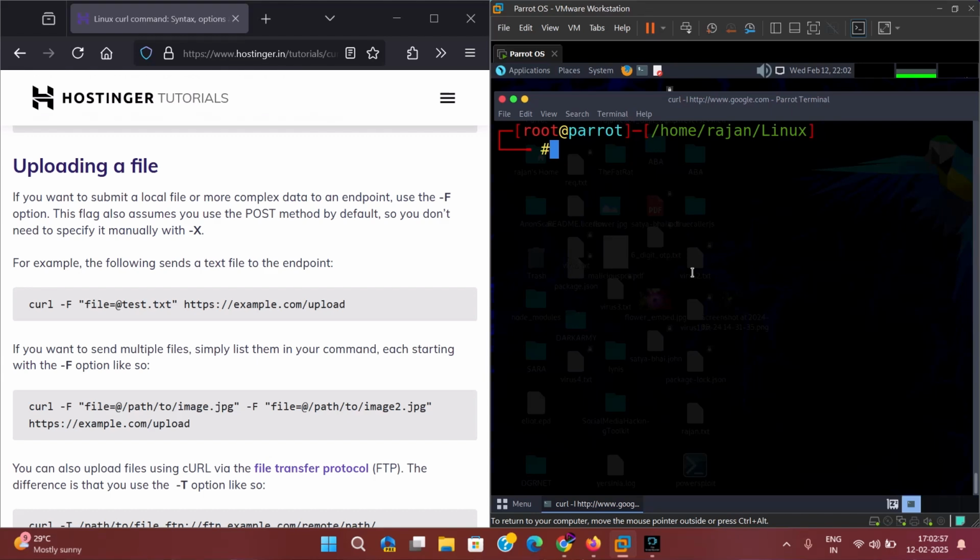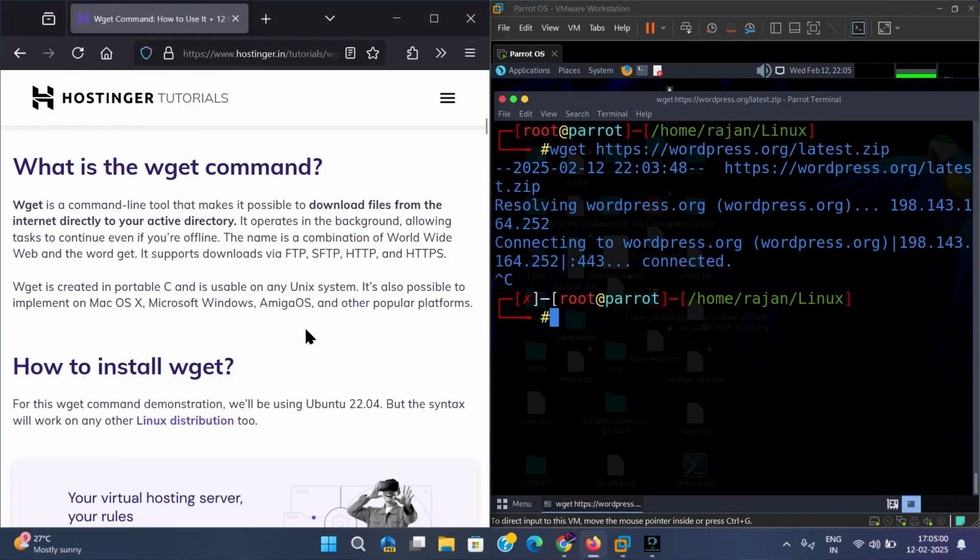utility, which is wget. So let us first understand what wget is. Wget is also a command line utility, or you can say a command line tool, that makes it possible to download files from the internet directly in your terminal, where you type wget. It operates in the background, allowing your task to continue even if you are offline. The name is a combination of World Wide Web and the word get.